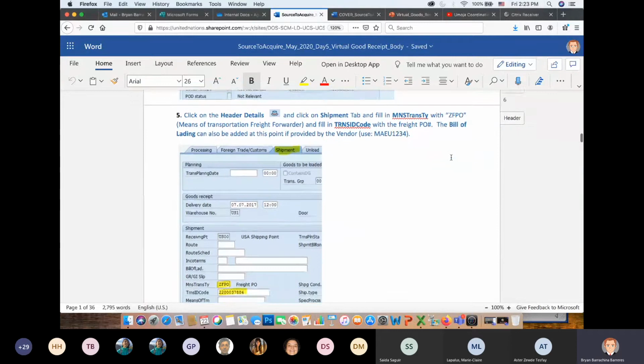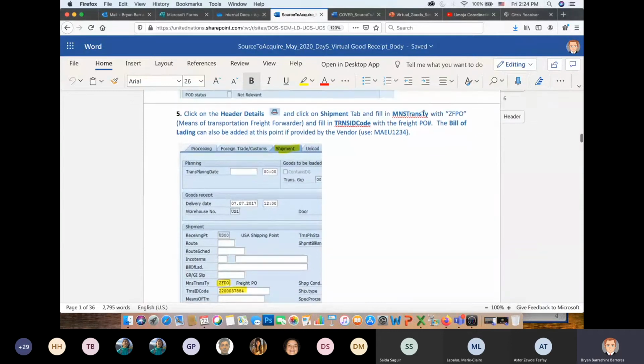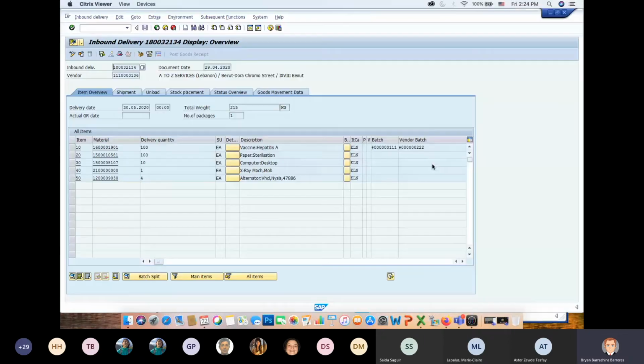And now we're also adding information linked to the bill of lading in this case, okay, which we did like we did before. We'll have the bill of lading information here, and we can even add the information related to the freight PO at this point. Okay, and now I'm going to dive into that quickly. So I'm just going to copy this information. I'll go back to my inbound delivery, and let's make sure we edit. We add the actual GR date today, like we did before, 2020.